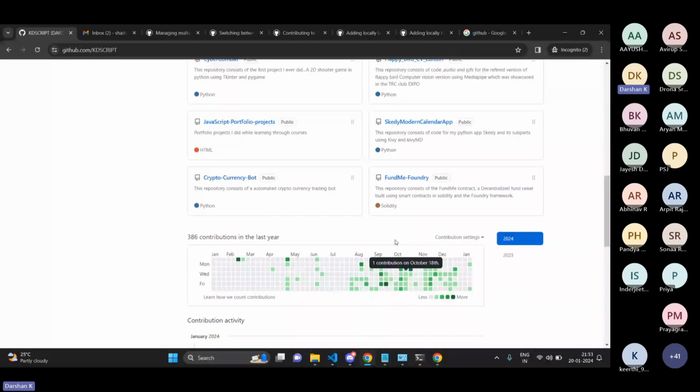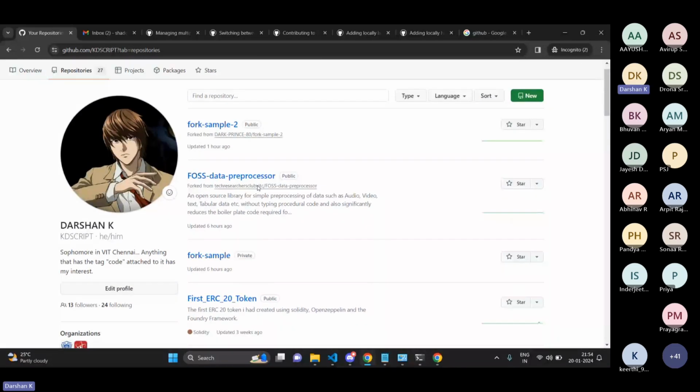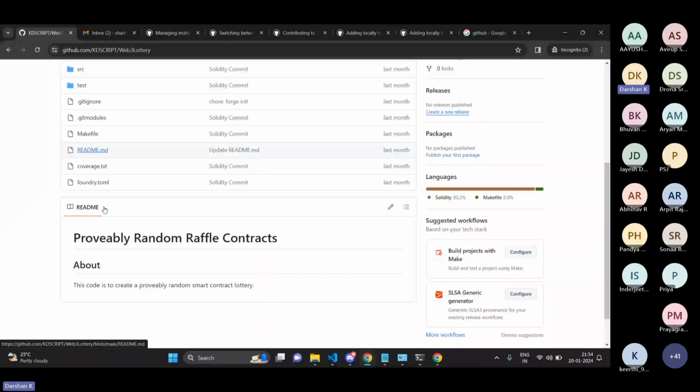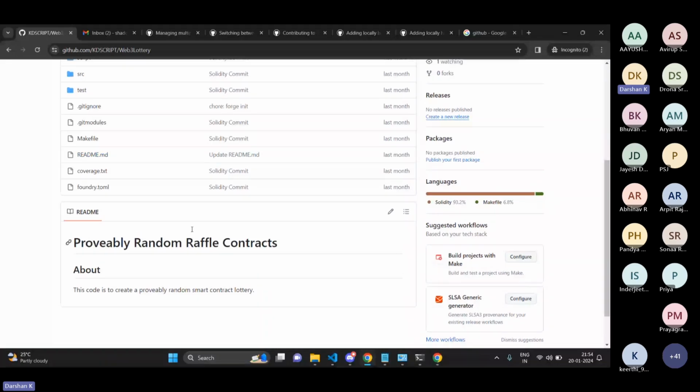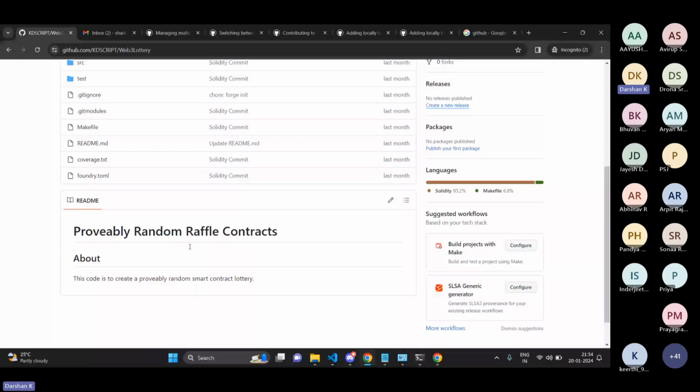And here you will have your repositories. Okay. So here repositories means basically a folder, and in that folder, for example, you can put folders, files, and you will have a README file like this. A README file will basically give you a brief introduction about the repository, like what this repository means. So for example, this code is to create a random smart contract lottery, like basically a lottery using blockchain. So this is an example.